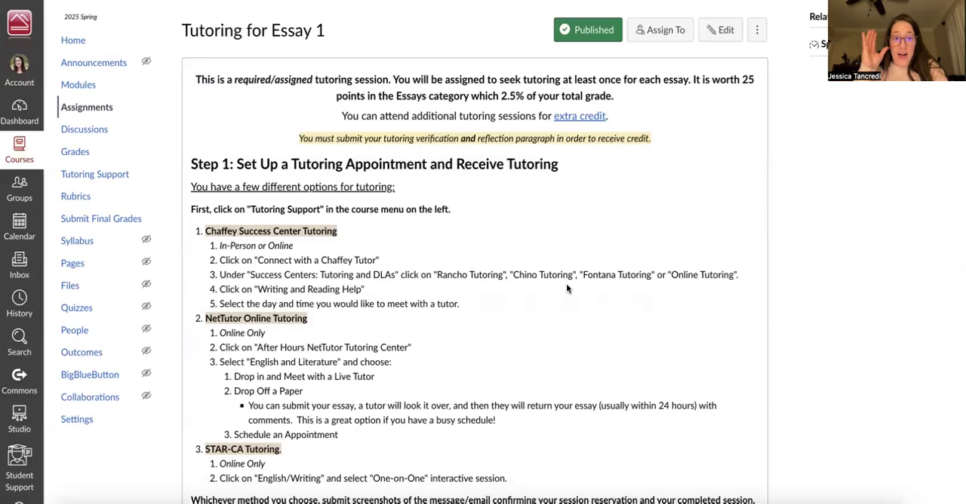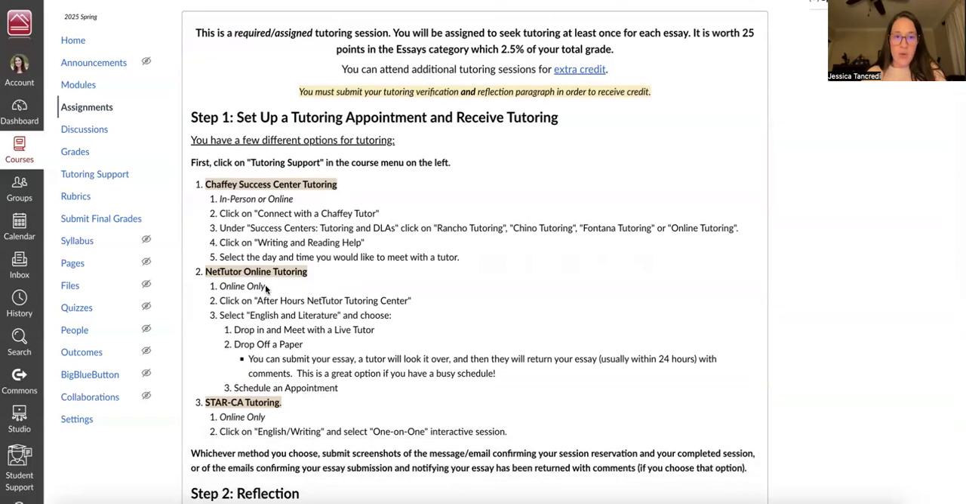So, all right, there's a few different options. Chafee Success Center offers tutoring. You can do in-person or online tutoring. There's also a tutoring option called NetTutor, online tutoring. This is online only. And I've given you here the steps that you should take if you want to do each one of these things. And then there's STAR CA tutoring. You can access all of these through this link over here called Tutoring Support, okay?